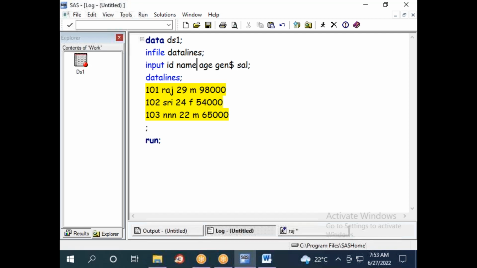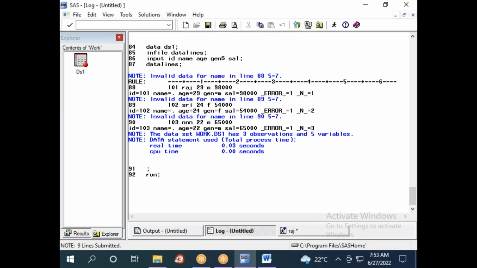If you run the program, you see invalid data for name in line 88 527, line 89 527, line 90. You see, right? Line 90. So fifth position is this 527. I have an issue.